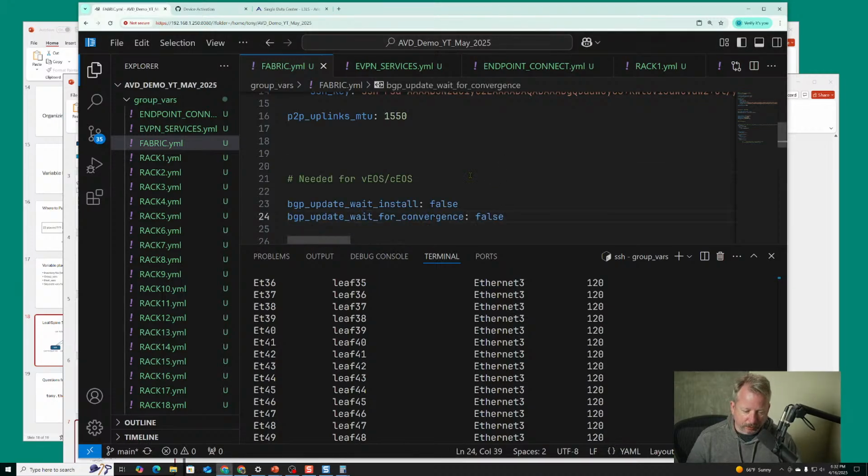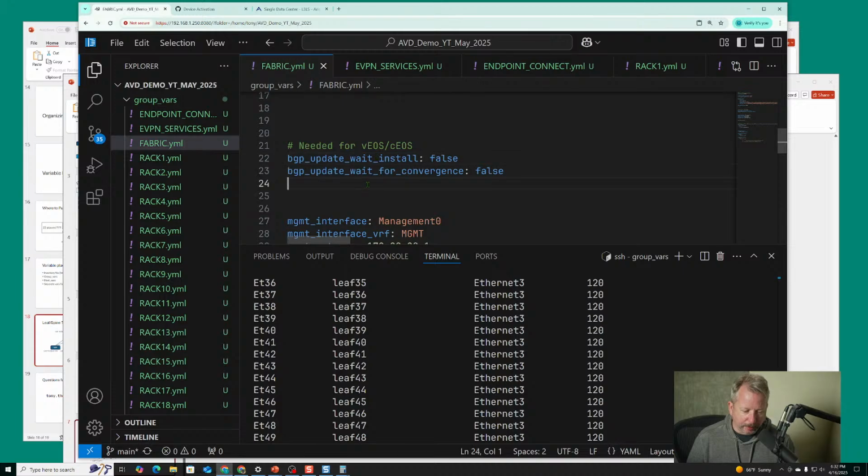And because I have so many, yeah, I need to put these in here. Otherwise, the routes won't get installed. And this is an issue with vEOS and cEOS. By default, BGP will not install any routes that it learns into the table until the hardware is initialized. But there's no hardware, so that's not going to work there.